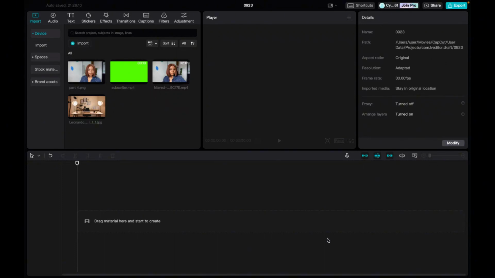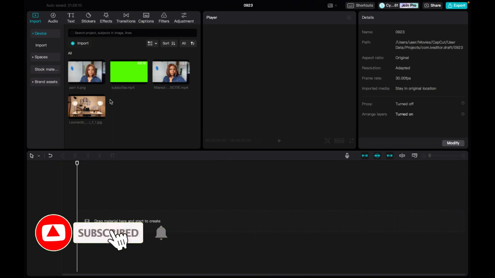So in today's tutorial, I'm going to be showing you how to remove the background of an image or a video. Let's say you shot a video or a picture in a particular background and you don't like that background, you want to change it to something different. I'm going to be showing you how to remove the background of a video or an image and replace it with another one. So let's get right into it.